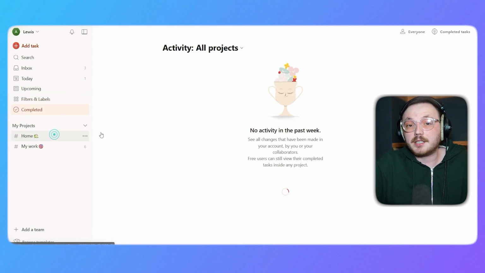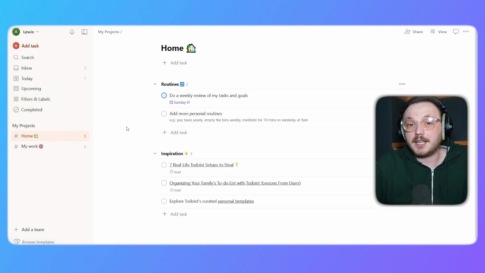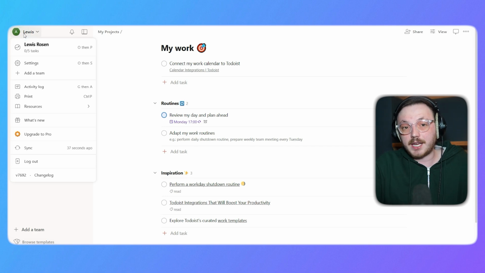The My Projects section lists all of your projects, such as home, making it easy to navigate directly to any project. At the top left corner of your interface, you'll find your profile. Here, you can manage your account or adjust various settings. With its user-friendly layout, Todoist's interface is designed to make task management super simple.